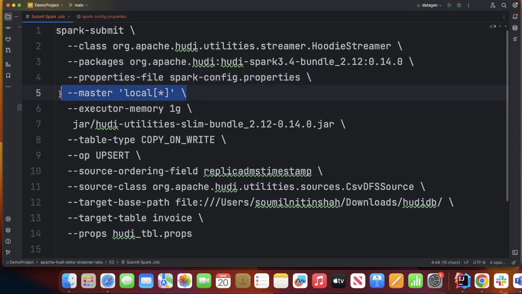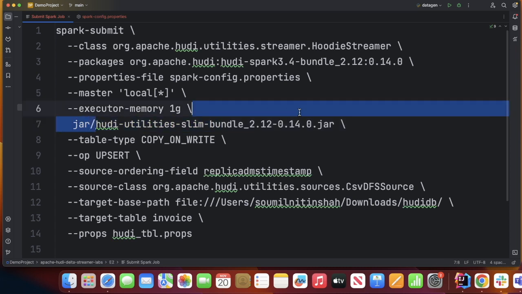After that, master as local. Again, I'm using my local machine, executor memory as 1G, so using 1 GB of memory there. Now this would be the path to the jar file. Again, if you do not have the jar file, you can head over to Maven and download this particular jar file. So I'm providing the path to that jar file. My jar file is inside the folder jar, and that's the name of the jar.